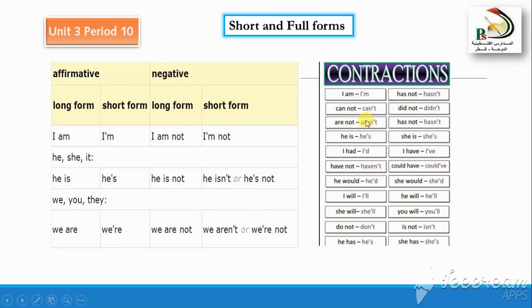I am, can't, aren't, his, I would, I had, and I would have the same short form. Yes, here see, she would. I had and she would have the same short form. Haven't, could have, I have. So these are plenty of contractions which you can use in your writing.